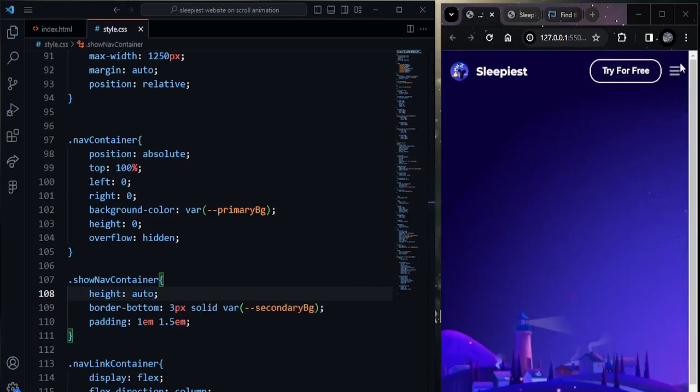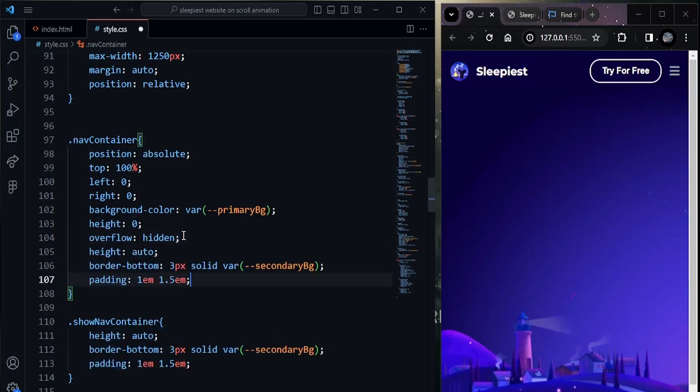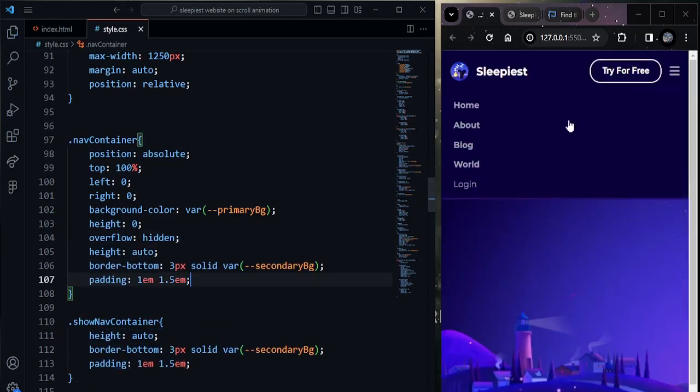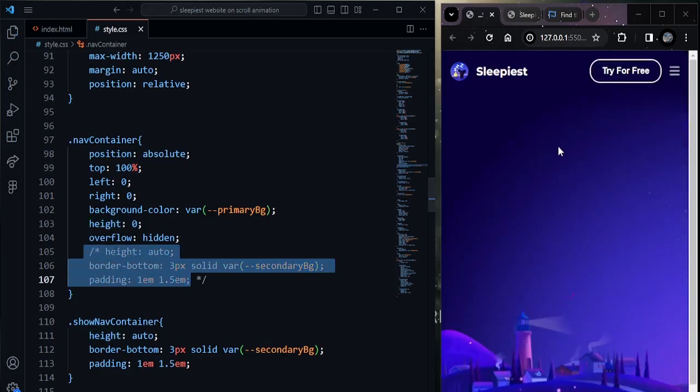And then when we click on this menu icon, this class property is added to this navigation container class property. So copy this one and paste over here, save it. Now the menu is shown. So when I click on this icon again, it's gonna hide these properties, and the navigation link is going to be hidden.